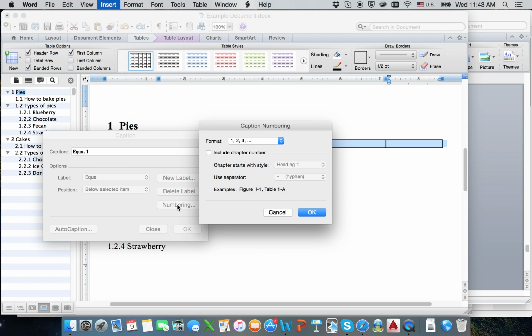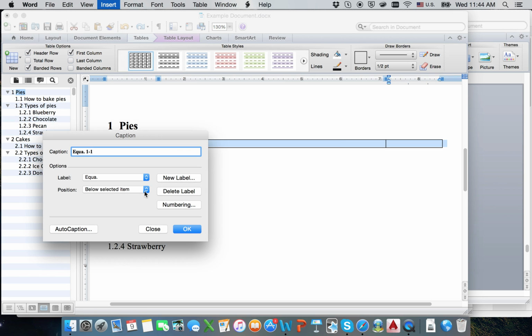So let's go to numbering. And as you can see here, we have this box for include chapter number. The format is the numerical index, which we already have. And then this is the new element to include. Include chapter number. Click OK. And as you can see, so now we have 1-1.